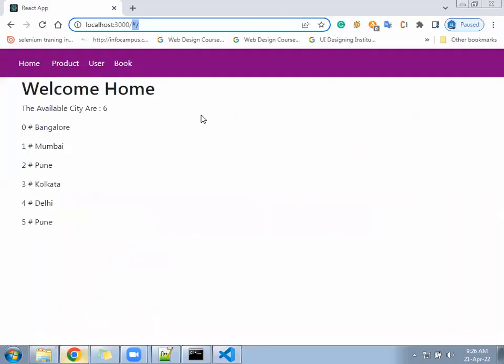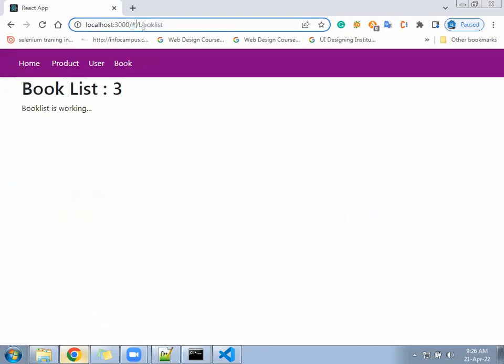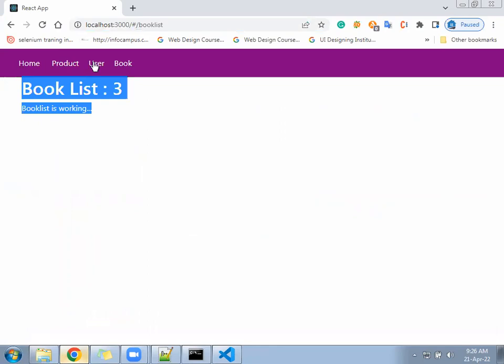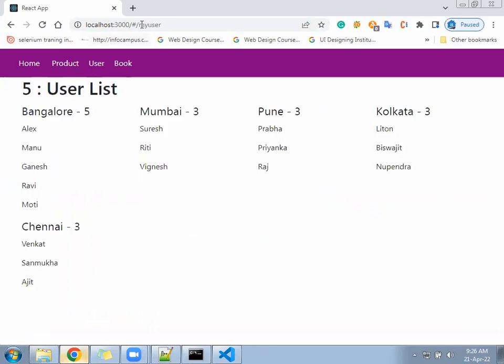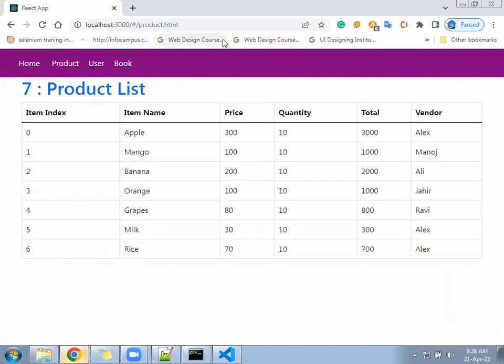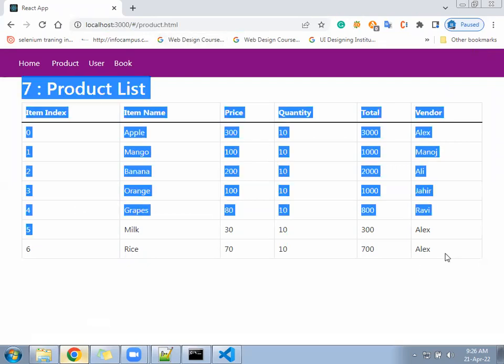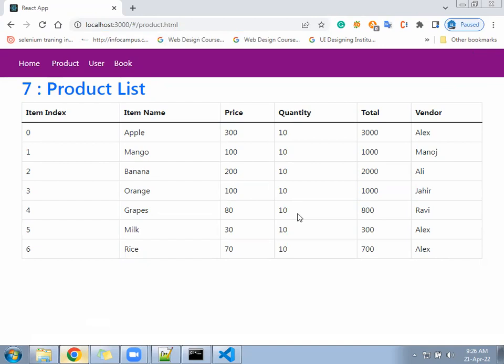When I come here and click on book, see what is the URL? Book list. It is loading which component? Book component. If I click on user, the URL is called my user. It is loading only the user component. If I click on product, it is called product.html, and it is displaying which one? It is displaying only the data from the product page.